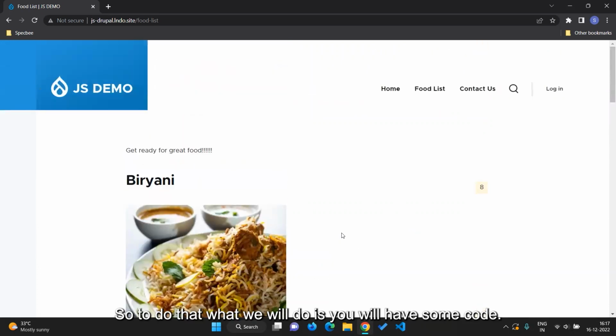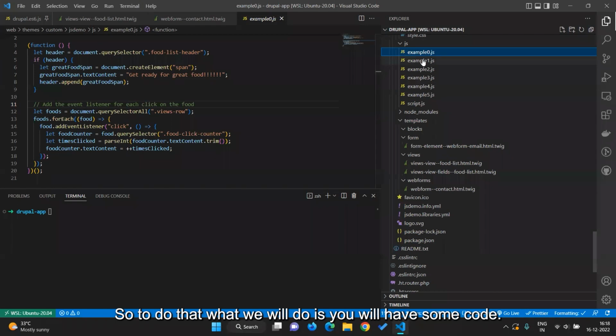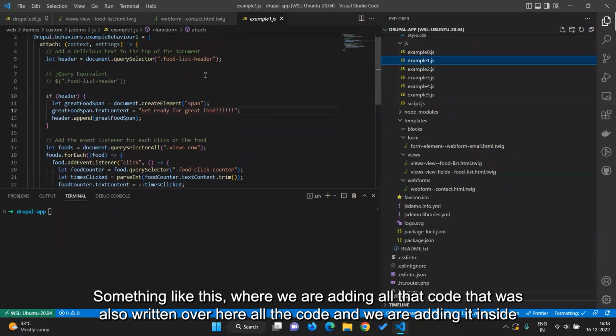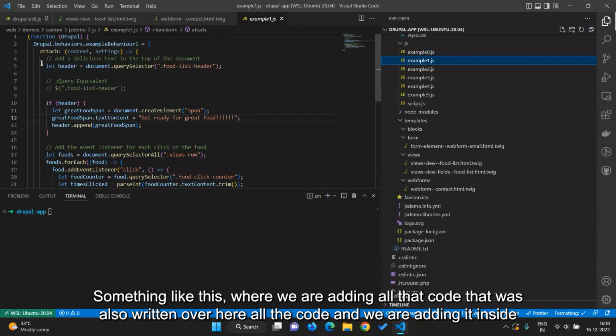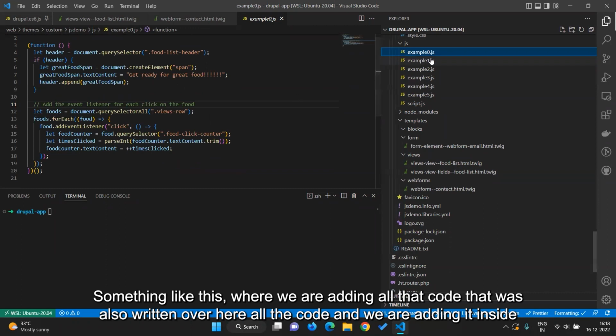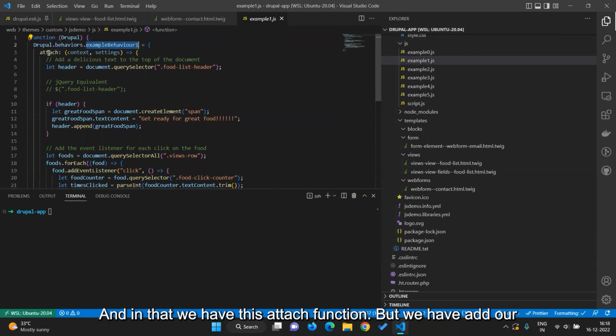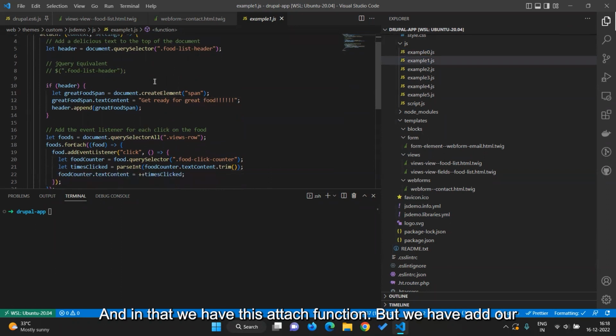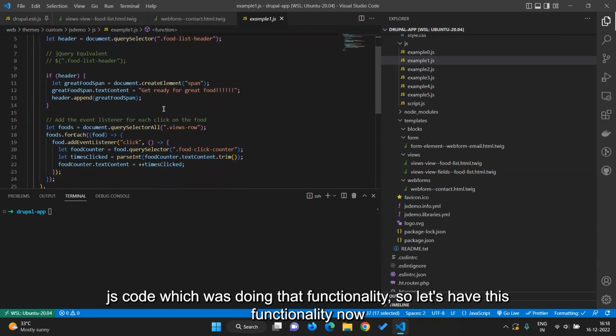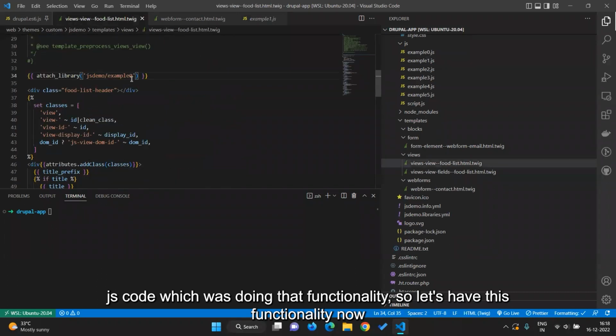So to do that, what we'll do is we will have some code, something like this, where we are adding all that code that was written over here inside a Drupal behavior. And we are adding the behavior name, a unique behavior name. And in that we have this attach function where we have added our JS code, which was doing that functionality. So let's have this functionality now.